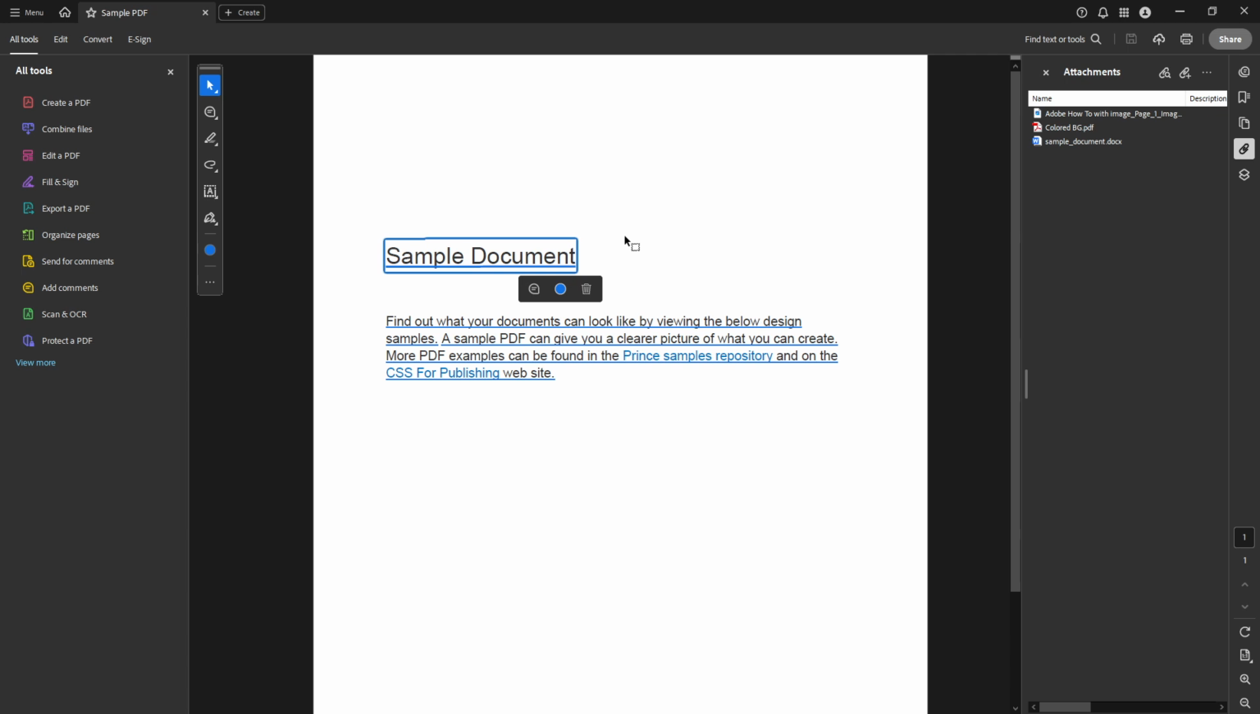Now, with the text selected, look for the context menu that appears. It usually pops up nearby, often above or alongside the text you're editing. This menu is packed with useful tools for editing text annotations. Here, you're looking for a small trash can icon. This icon represents the delete function, specifically useful for removing text highlights or underlines. Go ahead and click the trash can icon. This action will immediately remove the underline from the selected text.